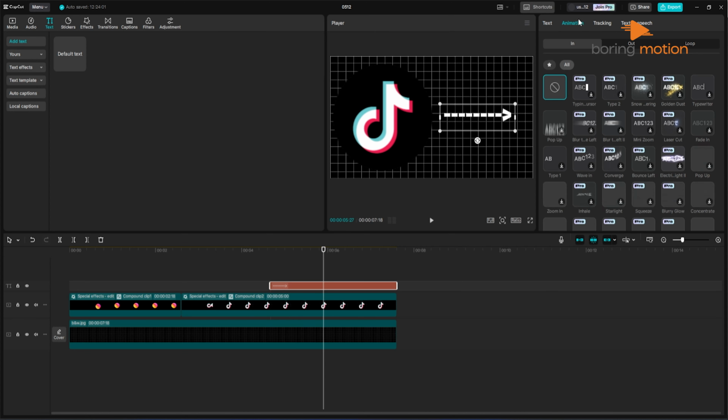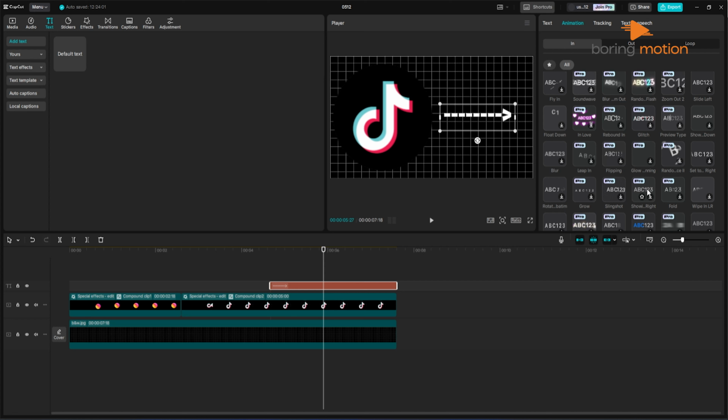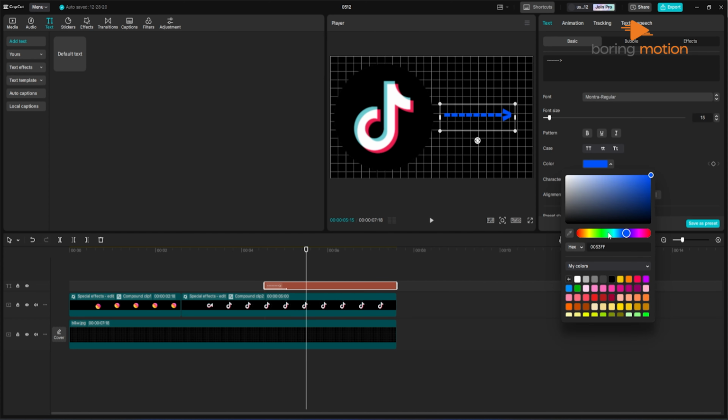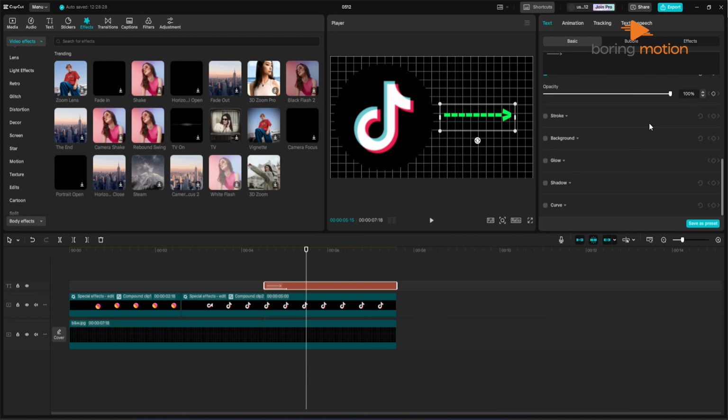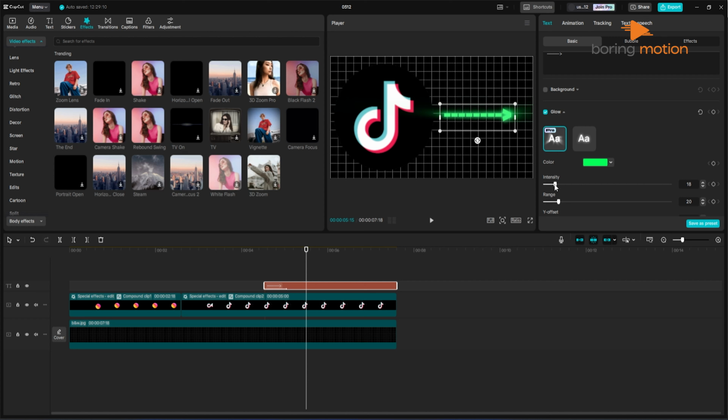Then go into the In-Animation options and choose View Right. This makes the text slide in from the left side, which fits the motion of everything else. You can change the text color to match your brand or the logo colors. Then, apply a glow effect. Yes, this one is free in Capcut. Tweak the settings a bit so it stands out just enough without overpowering the logos.